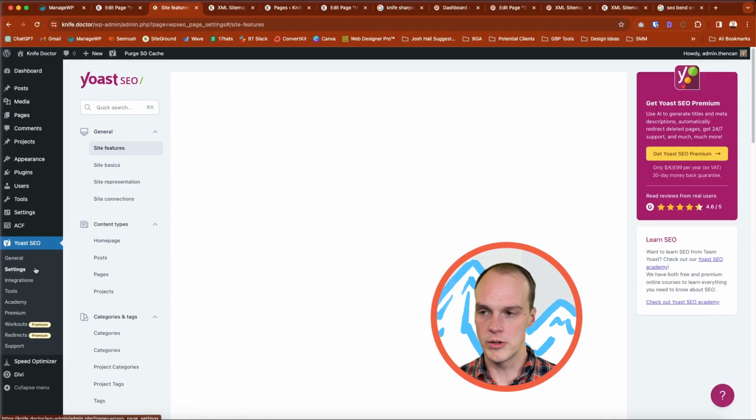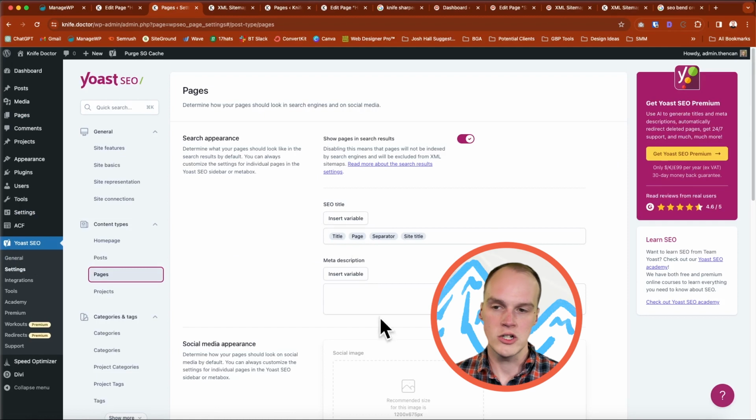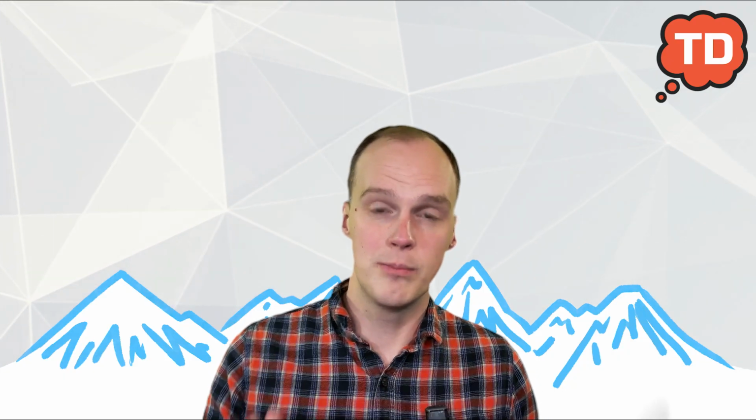Now I want to show you a feature that these plugins have. If we go back to the page we were on before, we go to settings, content types, pages, for instance, you can actually set a default SEO title and a default SEO meta description. This could be helpful if you have a lot of pages.